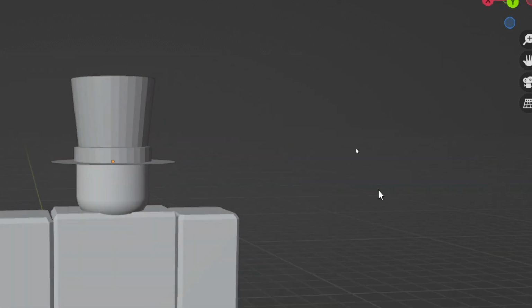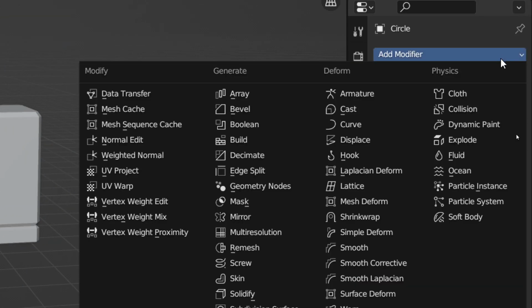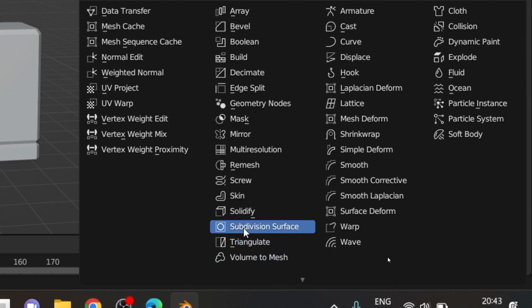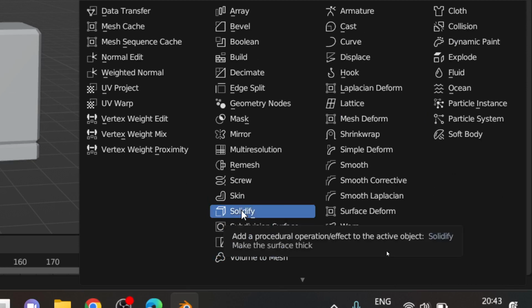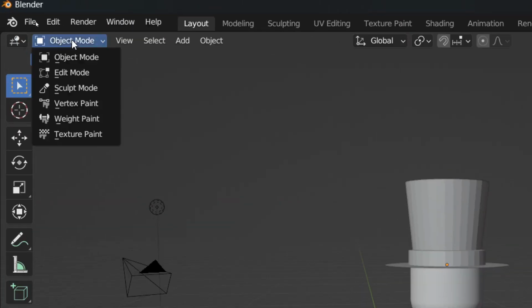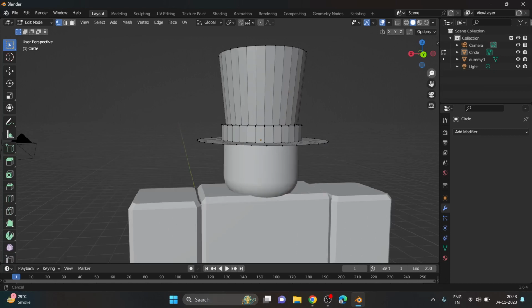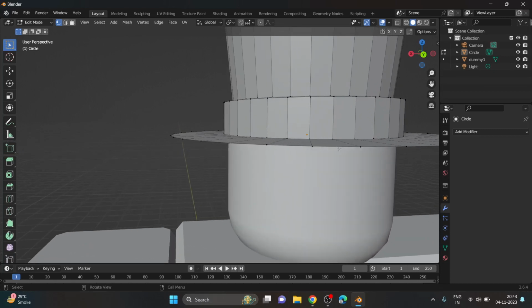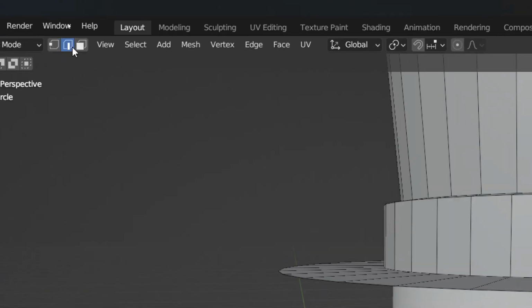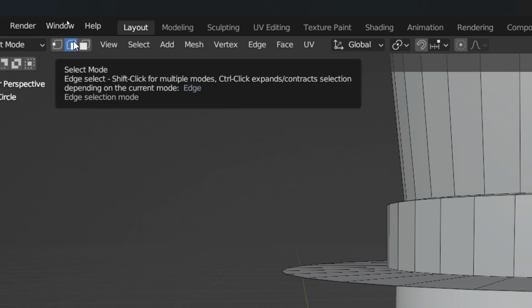So what can I do? You just need to click on modify here, click on add modifier, and now you just need to click on this. But before that, guys, we have to select our edges along the vertex hat. So let's do that. So press, guys, first of all, the edge selection mode. You can see this is the selection mode, and this is edge select.